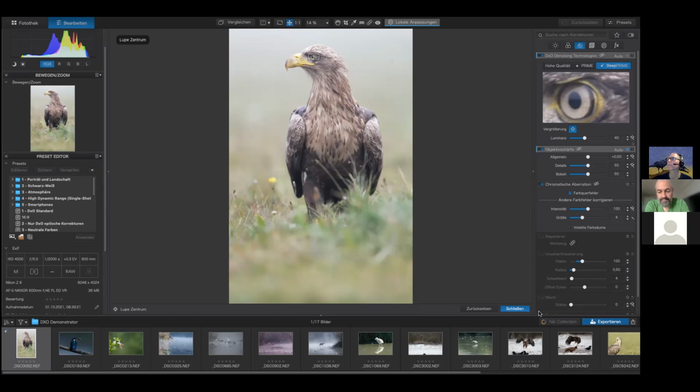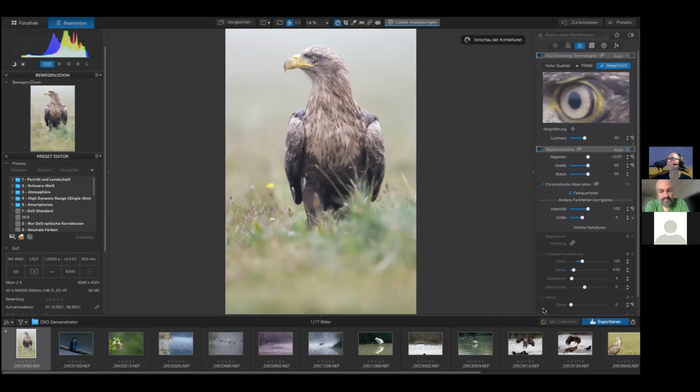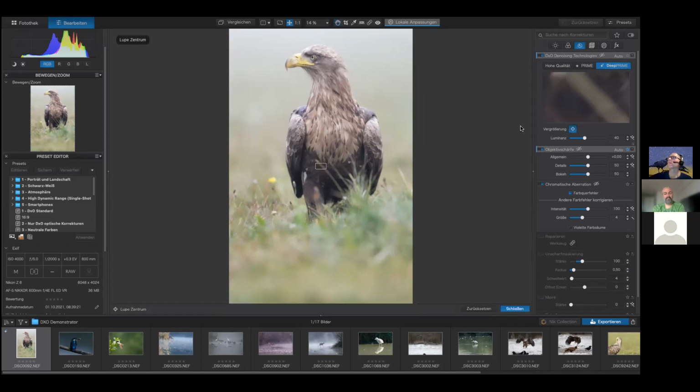Yep. Let me try to get back. So let me go back to the original one. So now it goes back to the original one. And then I'm going to do that again. I don't know if it really went back to the original file. Okay, let me see.